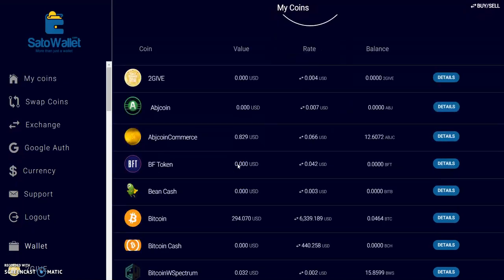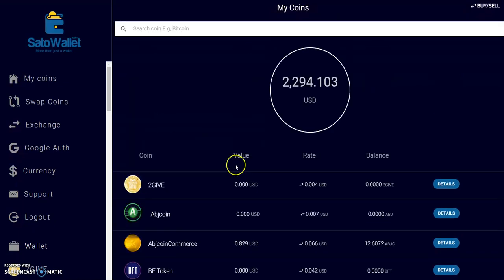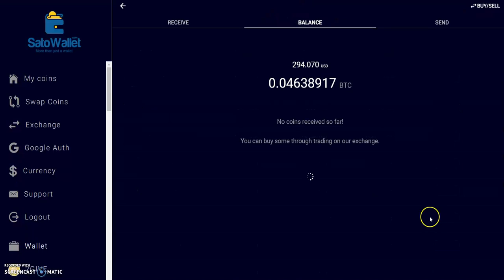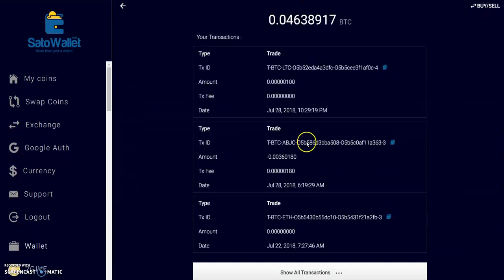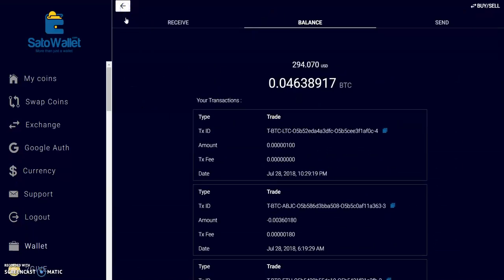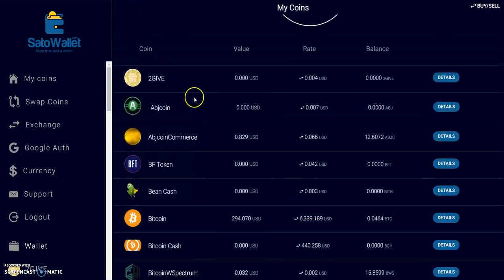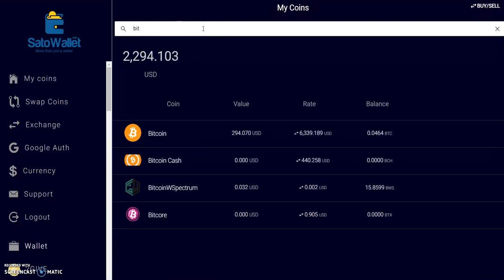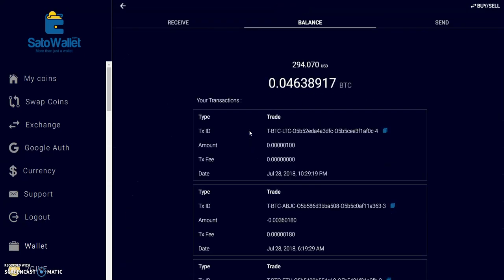First, we are going to use Bitcoin. You can scroll down, and here is Bitcoin. You can view the details here. And you can go back and search Bitcoin here in the search bar. BTC. You see that is Bitcoin, Bitcoin Cash, Bitcoin Spectrum, and Bitcoin. So we're going to use Bitcoin. You just click on Bitcoin here.